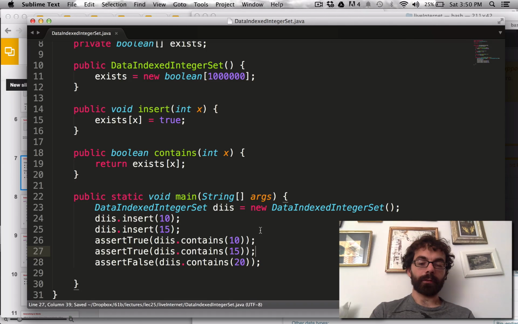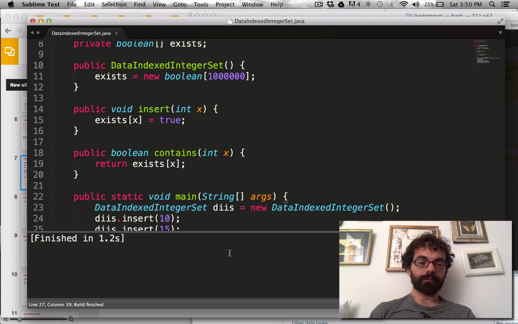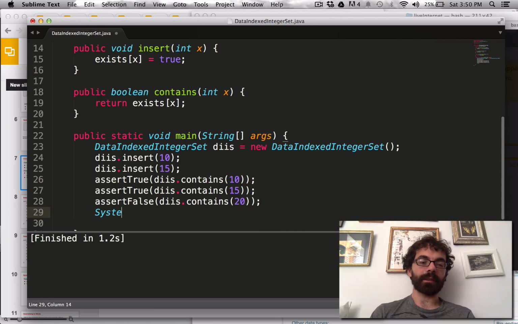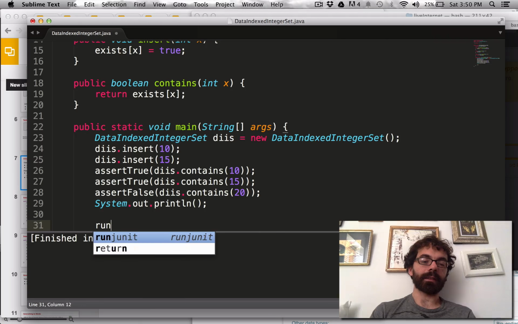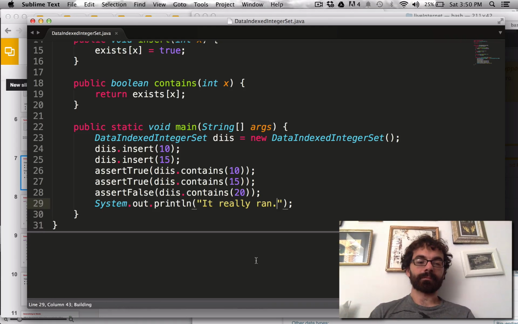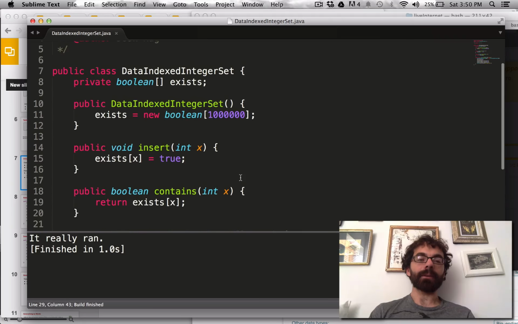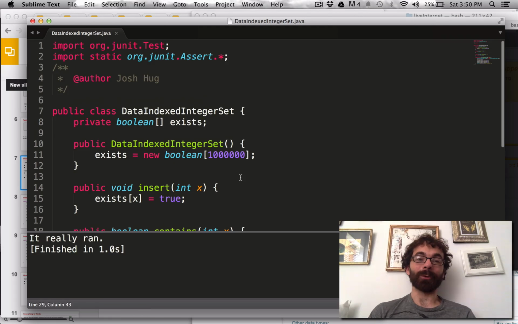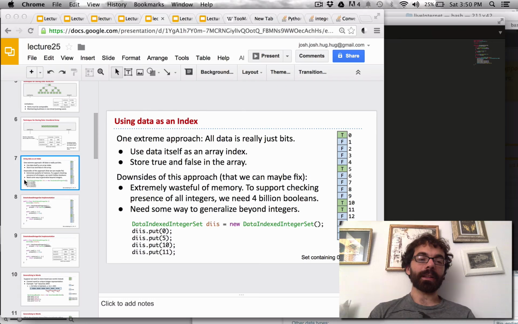Okay. So let's try running it. First try, it worked. All right. The fact that it said nothing is because we didn't use run junit, that big long command that looks like this. So we didn't use that, so we don't get that nice success message. Just to convince ourselves it really ran, I'll say it really ran. All right, it really ran. Wow, no compile errors and it works. That's how easy it is to write a data indexed integer set. Cool. Okay, so that's data indexed integer set.